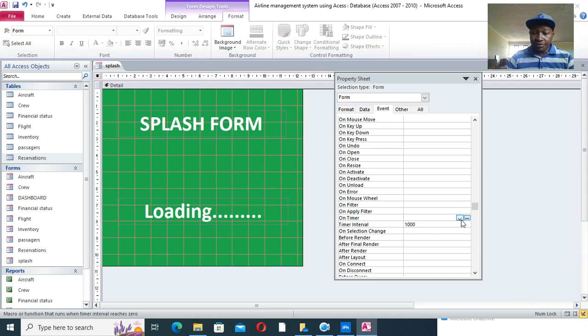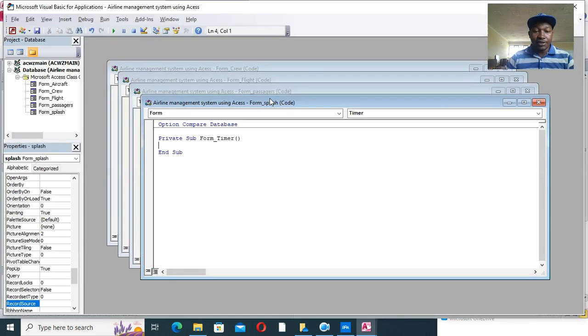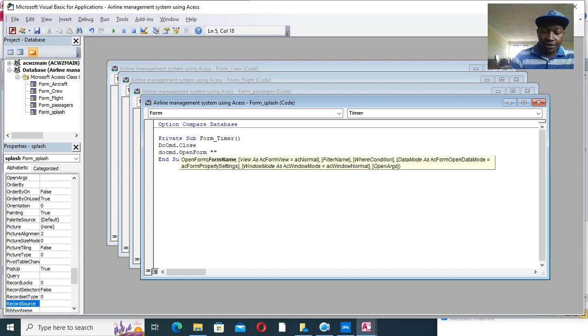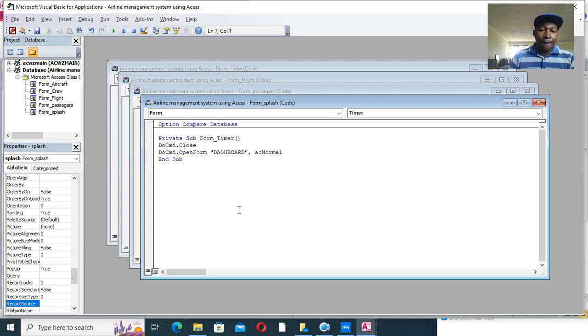Then on timer here, we just hit the event procedure, hit the 3 dots. Then we have DoCmd.Close. Then DoCmd.OpenForm. You give the form name. The form name is dashboard. Then this one should be open in normal way. So guys, what's happening here in this code? The system closes the form bearing the on timer event and opens the next, that is the dashboard.